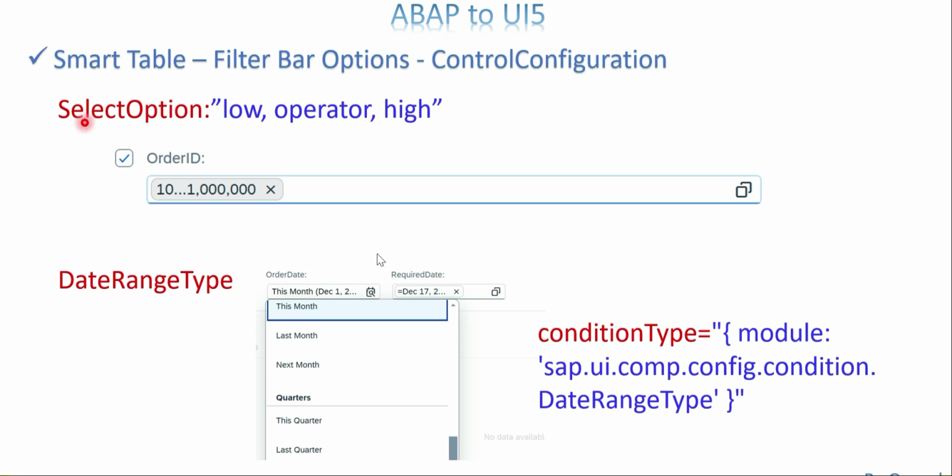Like I want to give a low or a high priority, high values, maybe between, greater than, less than. So if you want everything, then you have to use a control configuration and the property called select option. That will help you to give the values, random sequence and everything, including, excluding, all options are available with the help of the property called select option.